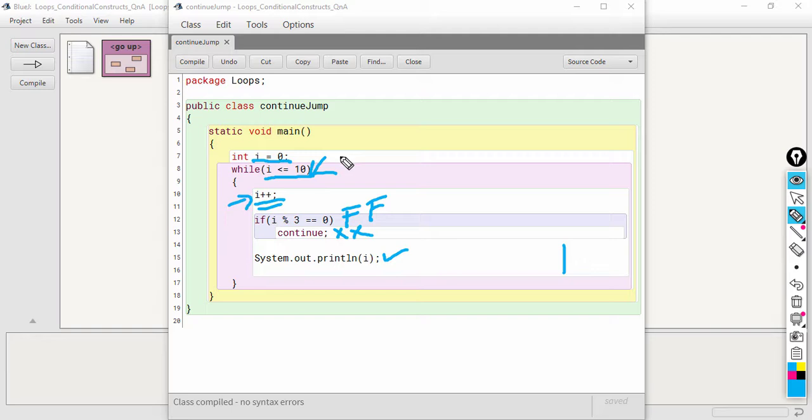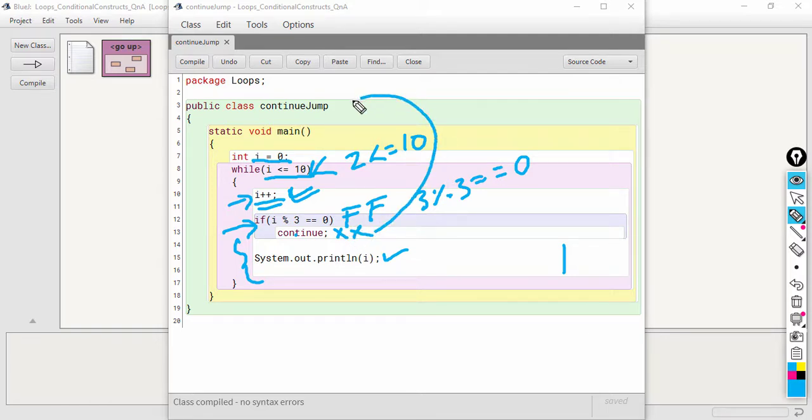Control will come to the condition part. The condition here is 2 less than or equal to 10, which is true. Control comes inside, i becomes 3 here. Control comes to line number 12. The condition here is 3 modulus 3 is equal to 0, which is true. So since it is true, the remaining statements will be skipped, and the control will directly go back to the condition. And 3 less than or equal to 10 is the condition.